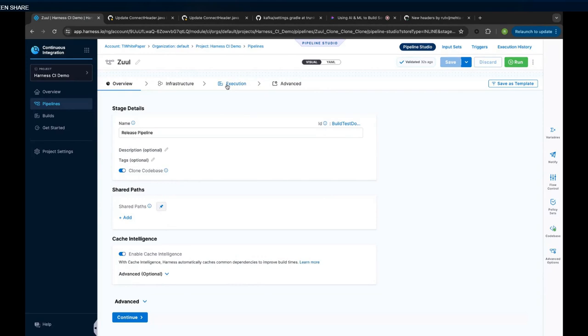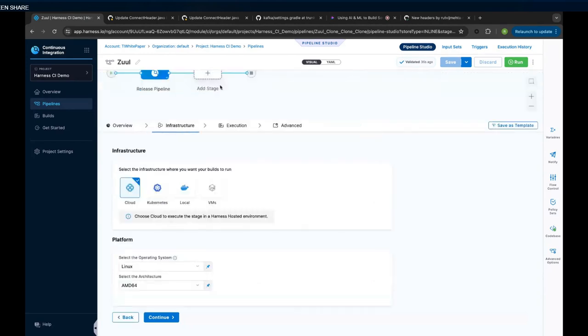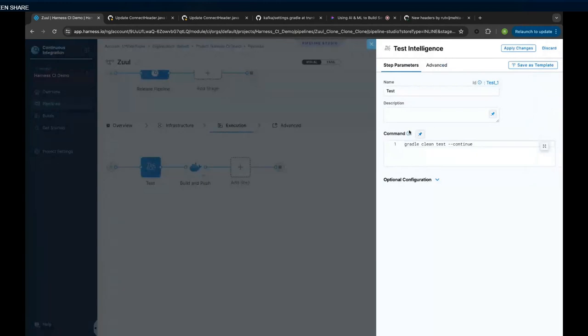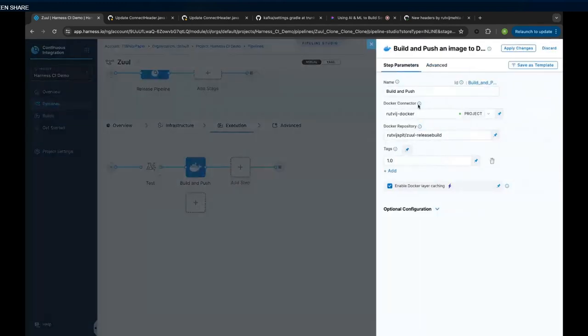Now, going over the other intelligence features, this one we have already gone over, which is test intelligence, and there's no additional configuration required. You clone your repository and just run whatever test you want, and Harness does the magic for you. And this is the other step, which is Docker build and push. Notice that we have this flag enabled, which is Docker layer caching.